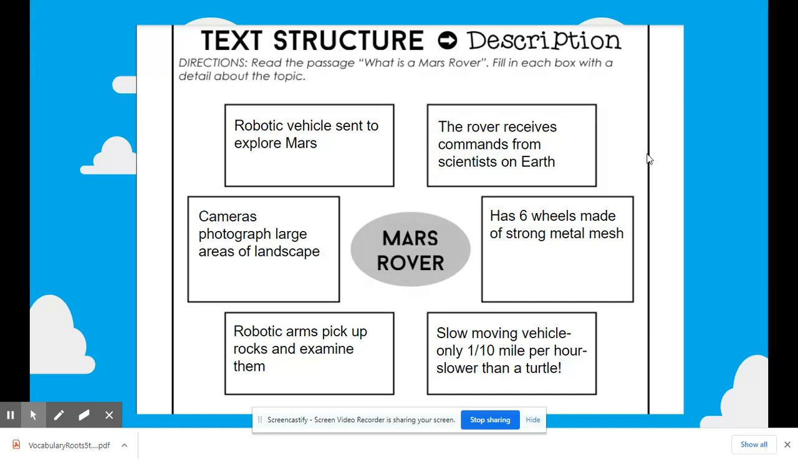As you can see, these facts would not fit into any other type of text structure. These are describing sentences. All of these sentences and facts talk about the specific Mars rover. That is what the topic is in this passage. It is a nonfiction passage describing a Mars rover.